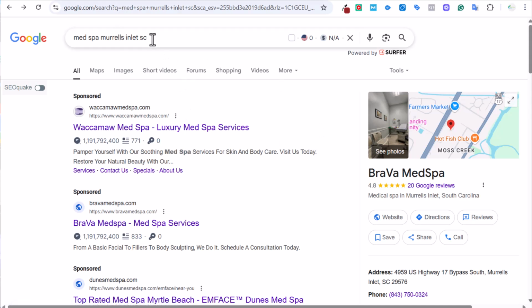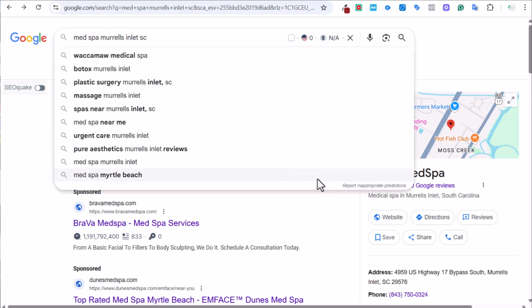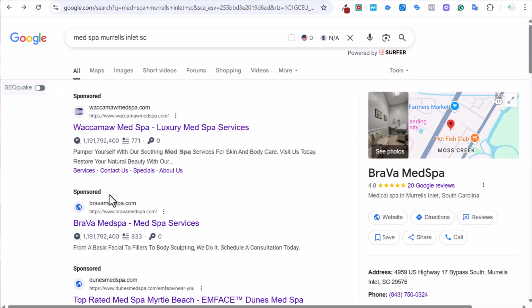I just found basically the first med spa that's located close to me. I did med spa Murrells Inlet SC, and you'll see this one came up. So this will be the example I'm using today. Know nothing about this company. I don't work with this company. No affiliation whatsoever. So basically, I'll just go over how I would approach it if they came to me and said, "Can we set up Google Ads services?"